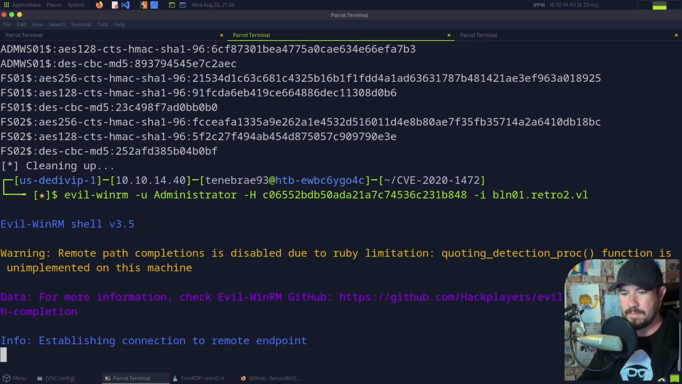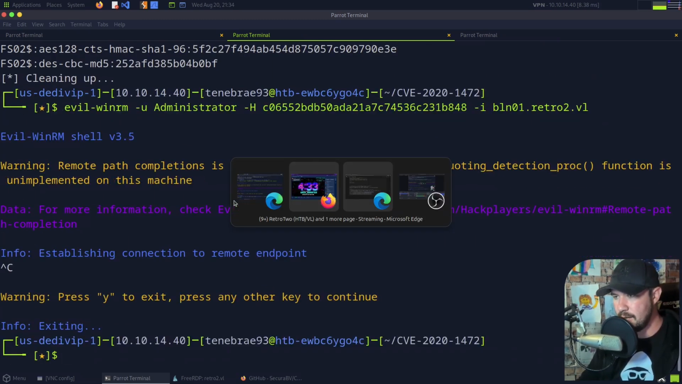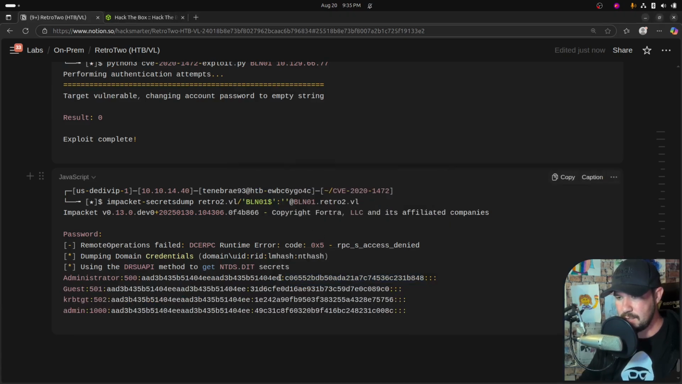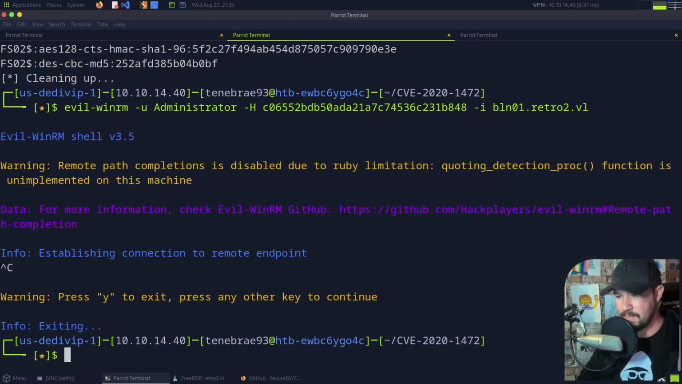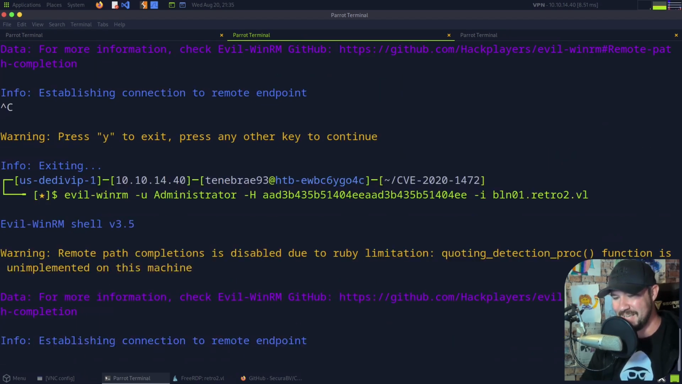Oh, wait, I think I know what I did wrong. Let's go back over to our notes. Well, no, okay, let's just try this. Guys, I always confuse myself on which part of the hash is the NTLM hash. I'm pretty sure it's not that. Maybe the machine's so old that we can't even use WinRM or something.